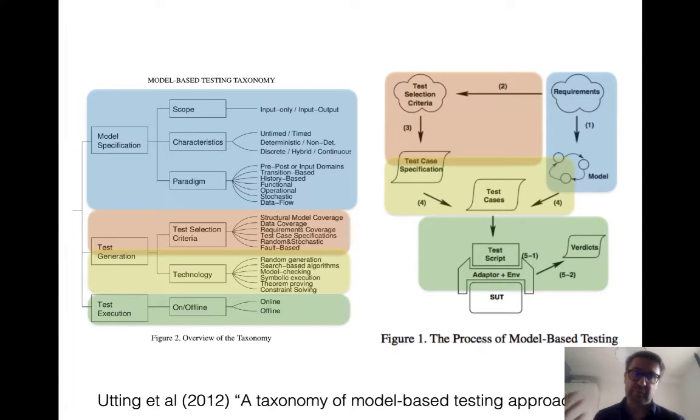And then finally, test execution in some sense is the least interesting, but the most interesting here is what is your oracle, in the sense of what will determine what is the correct behavior, because model-based testing cannot do that. It can only generate good test cases.